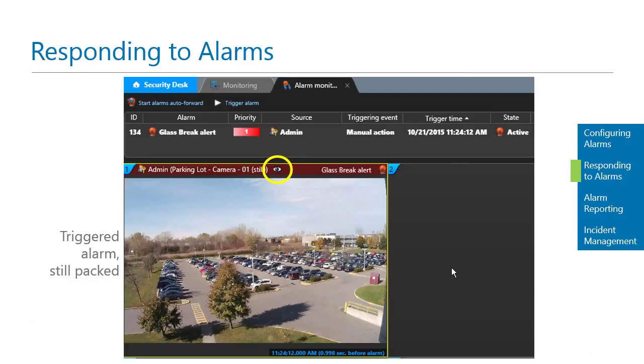Okay, so I just mentioned the packing and unpacking of alarms. In this example here, of course, we have our glass break alert coming up. That's our alarm, and we're viewing that in a tile. And if you see this little icon here, it basically means there's multiple entities that we can view for this particular alarm. So in this case, we do have the alarm triggered, and it's still packed. So all the entities are being shown; they're being cycled through. If we look on the bottom, we can actually see that we're showing still frames, and it's showing how far before the actual alarm that this was.